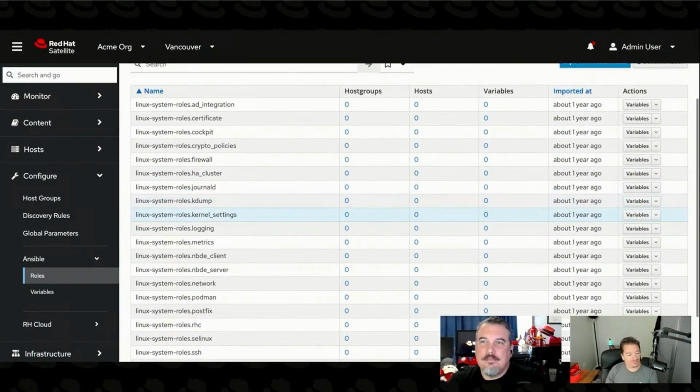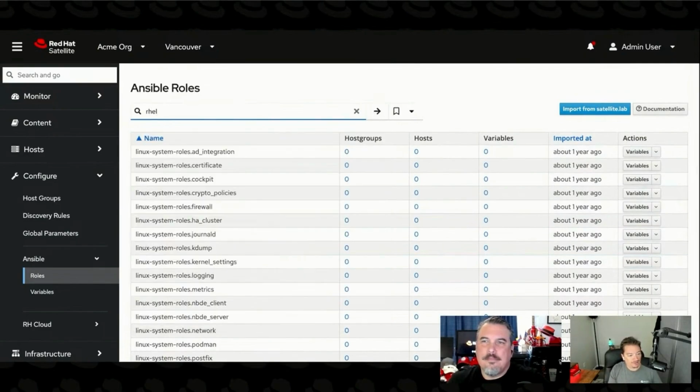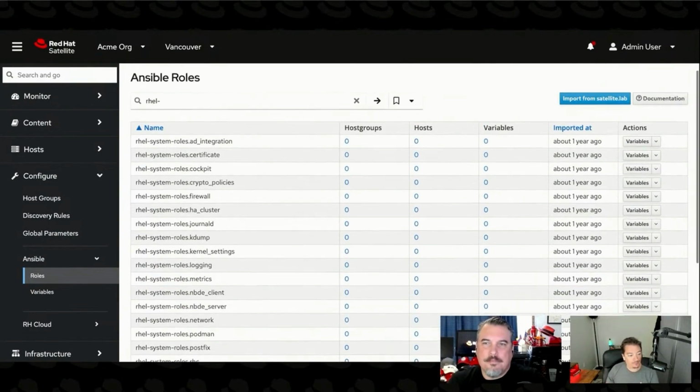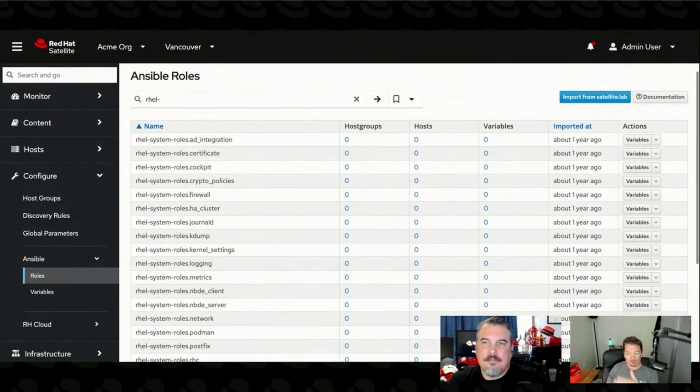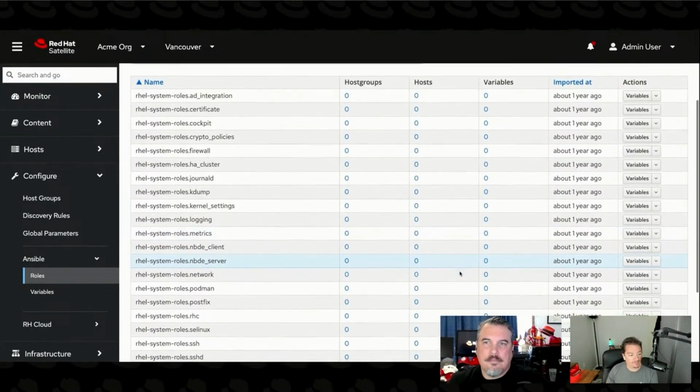Just looking through here, let's actually pull out the upstream here. Let's do just RHEL system roles. Let's see, how many do we have? So we're up to 24. So we've got 24 RHEL system roles. These are based on upstream system roles called Linux system roles. Everything from AD integration to configuring cockpit to kdump.